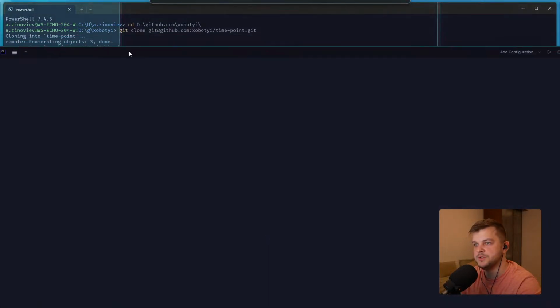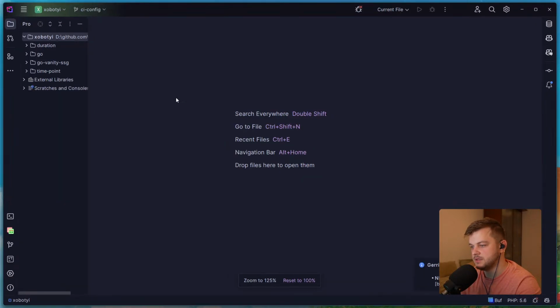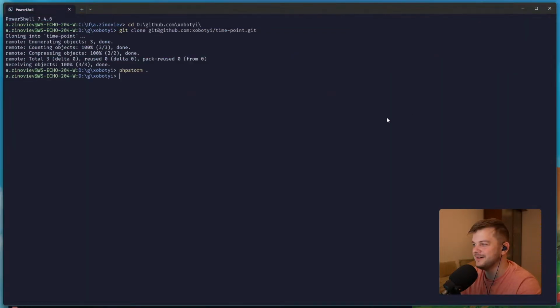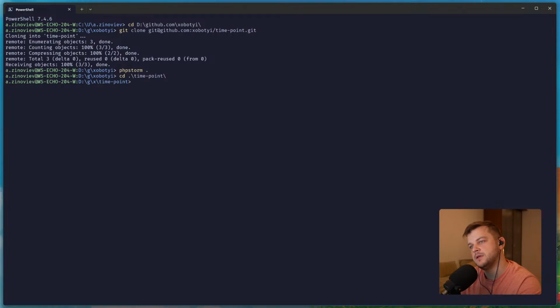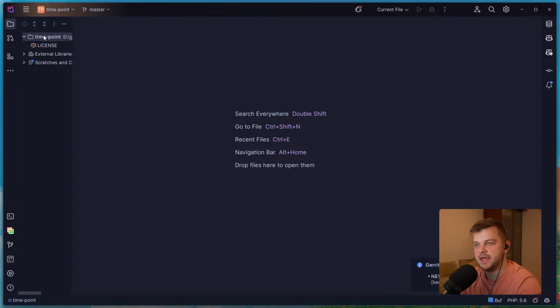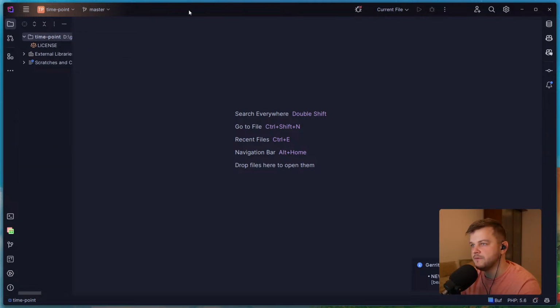And launch the PHPStorm. Well, let's make it a bit bigger. Huh. Oh, god damn it. It opened the whole folder that contains my own repos. But we don't need this one. We need the time point. Yep, this one. Okay. No, undock. It does remember this stuff.